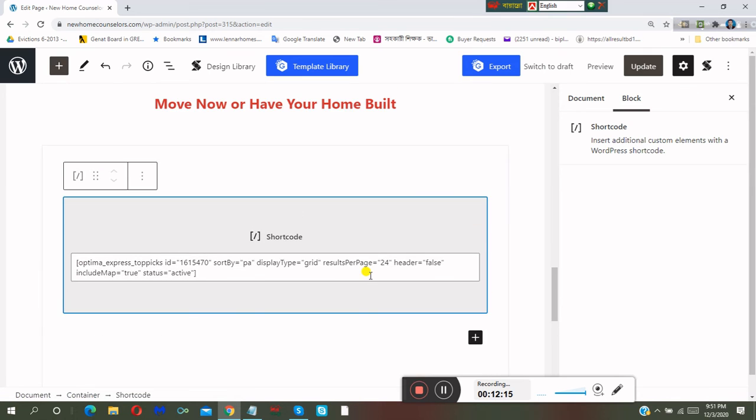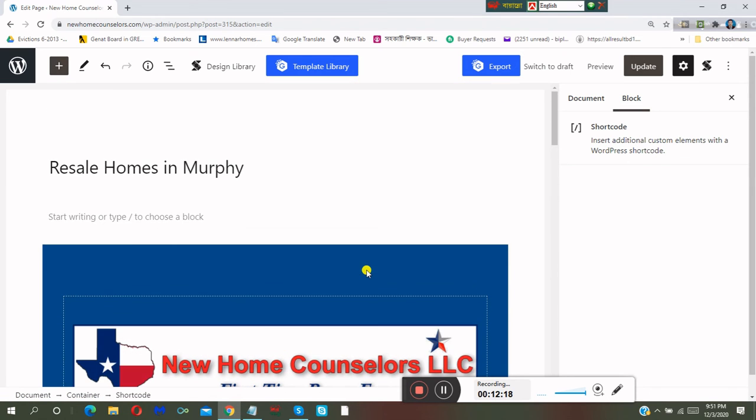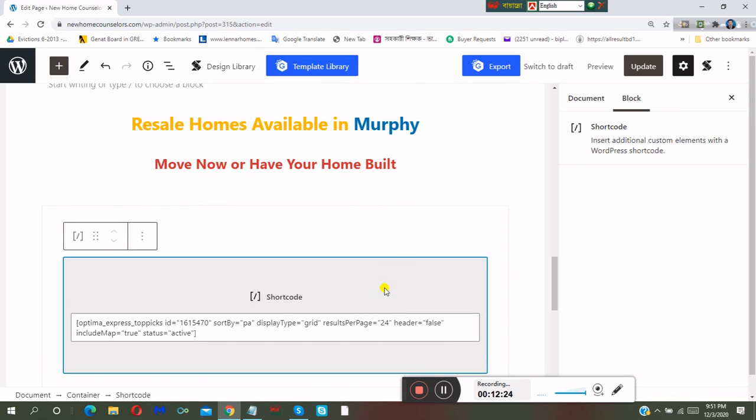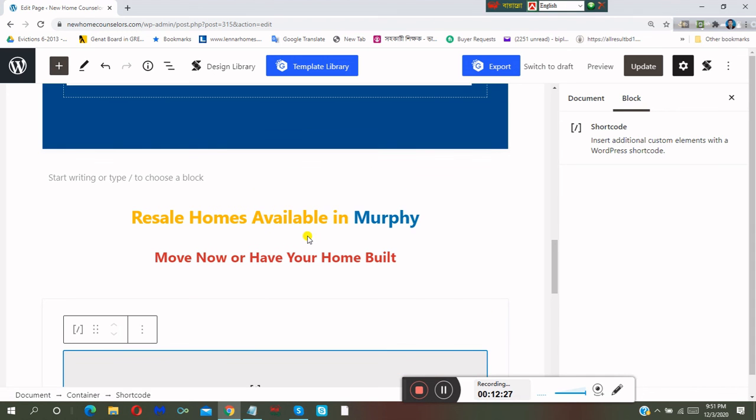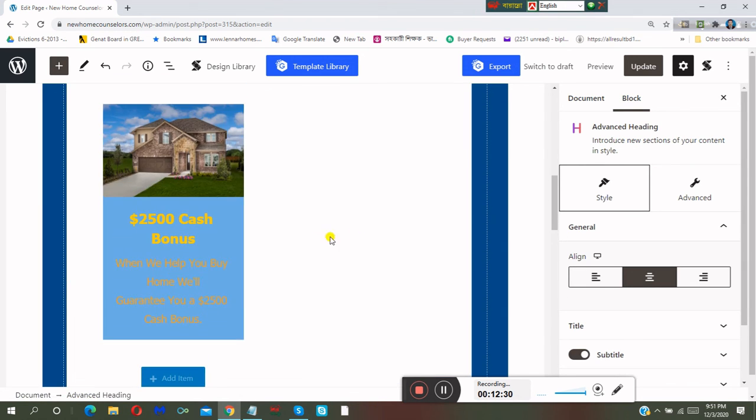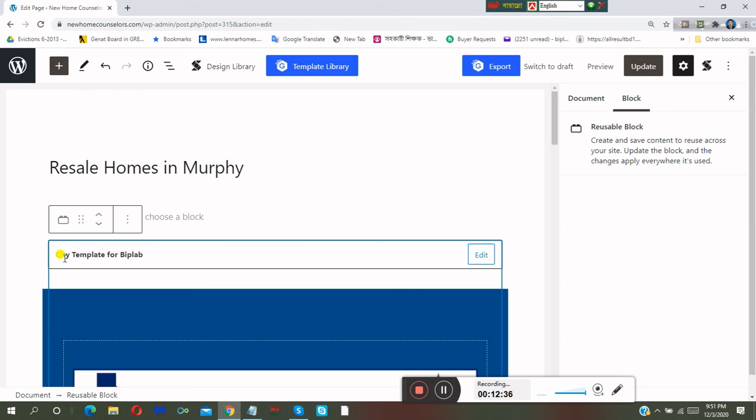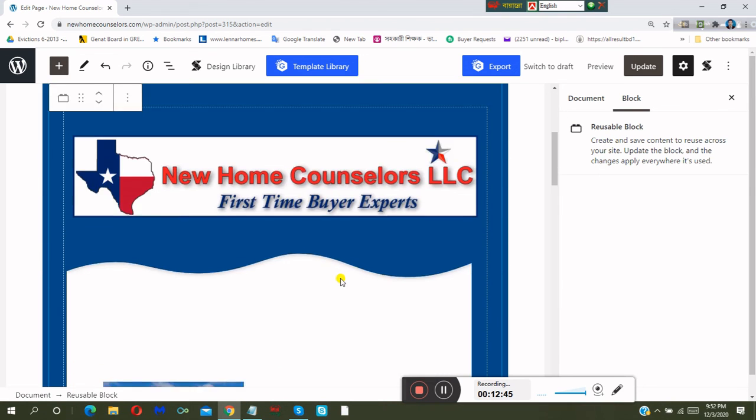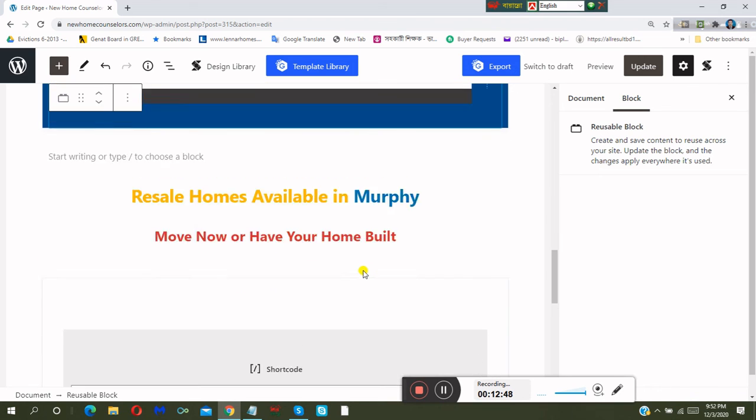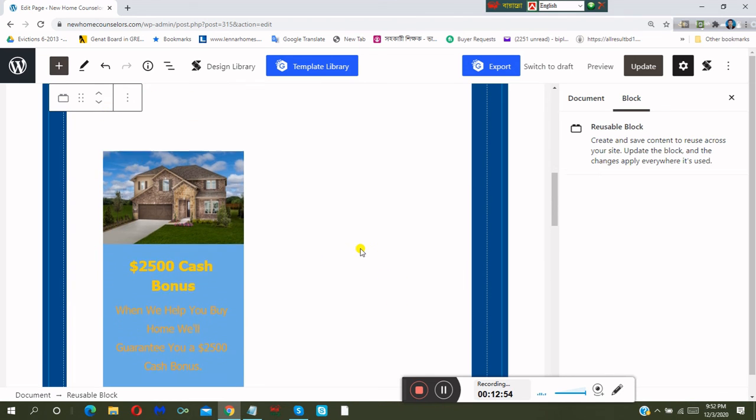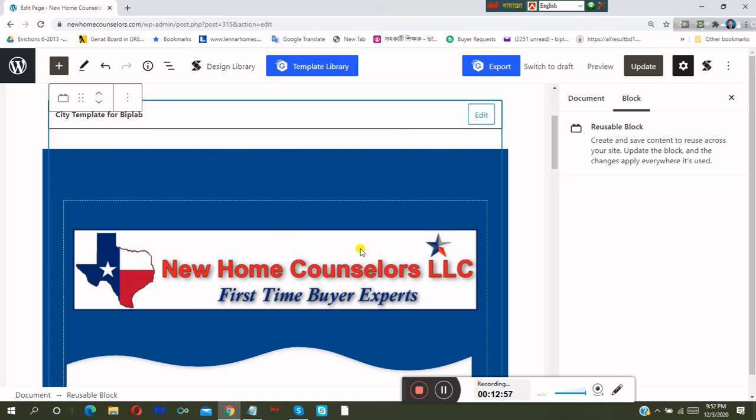Okay, so I have used here three blocks. One for short code, another for CD name, another for template, CD template for Biplab. I can edit it from this. In this way, you can add various templates by using blocks.